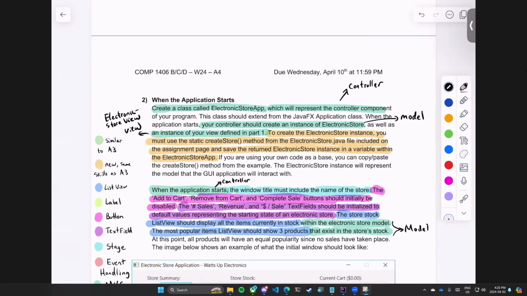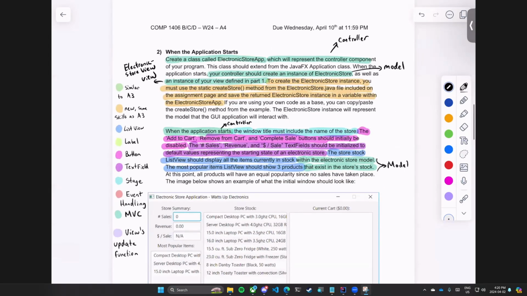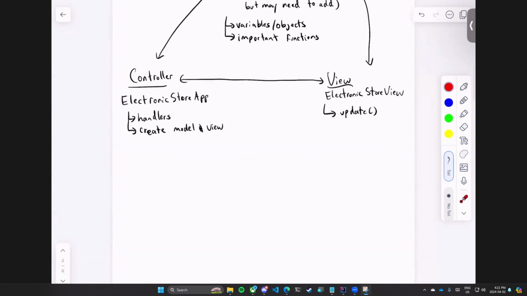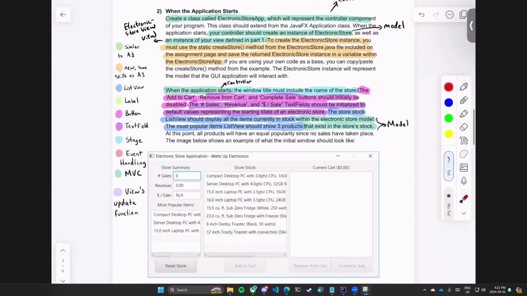All right, something like that. And notice that your controller is the one that's going to be creating the instance of the model and the instance of the view. So the controller is the one making these two. So we'll add that to our notes. Oh yeah, we have that right here: create the model and the view. Okay. All right, cool.